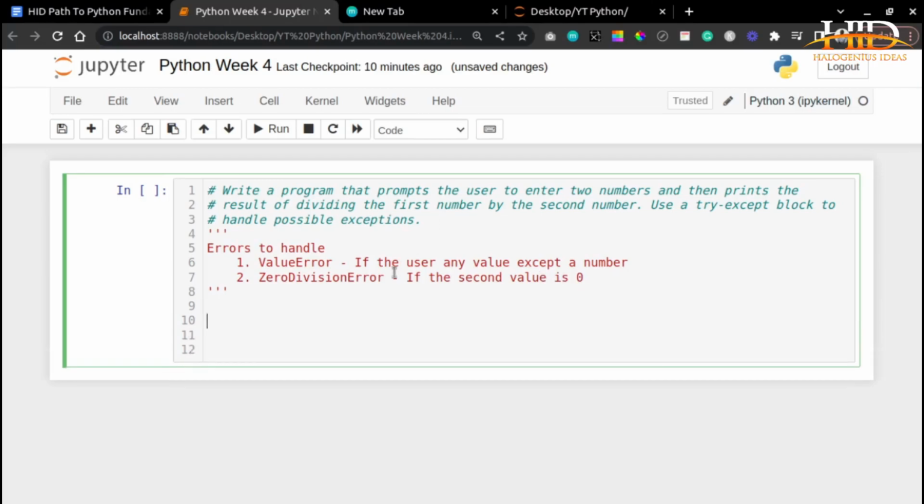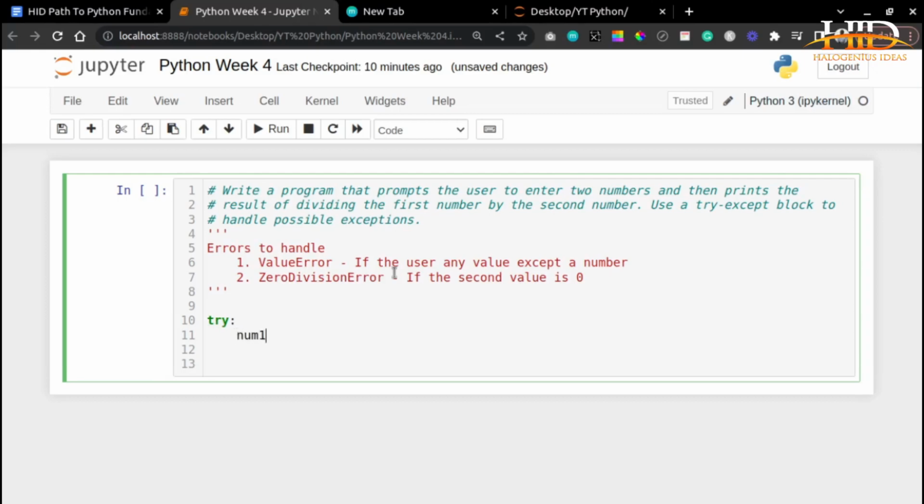So writing the program, you can do something like try, then you start num1. Please, I hope the sound of this lawn mower is not entering this recording, sorry about that. So you can do something like num1 equal to float, then input. You can do something like enter a number, then you put some space. Let me close this window. Okay, I think it's better now.